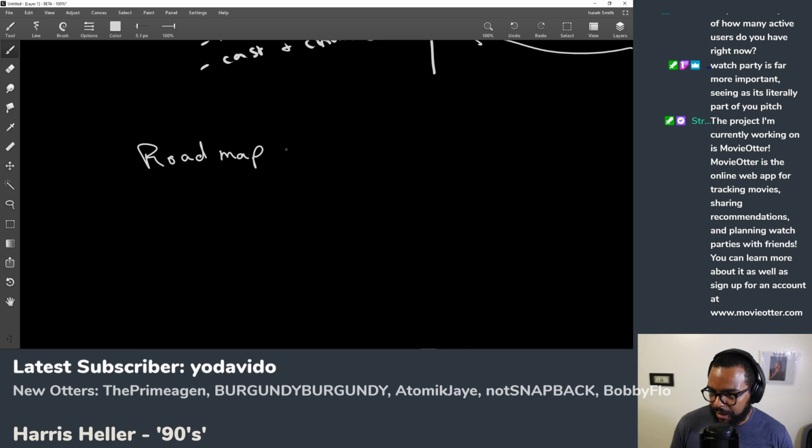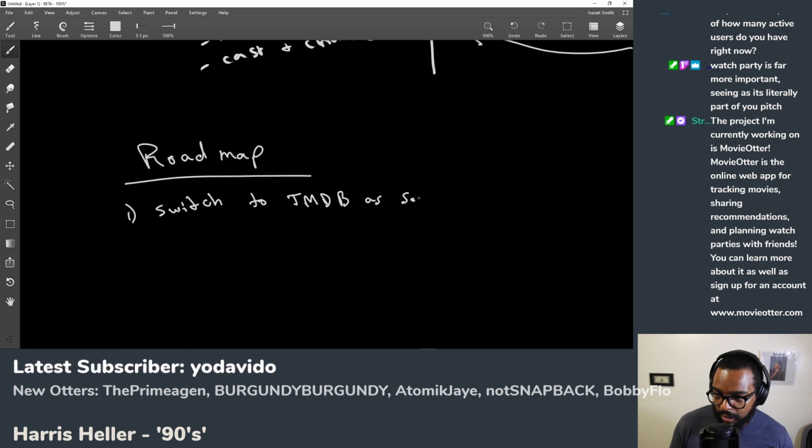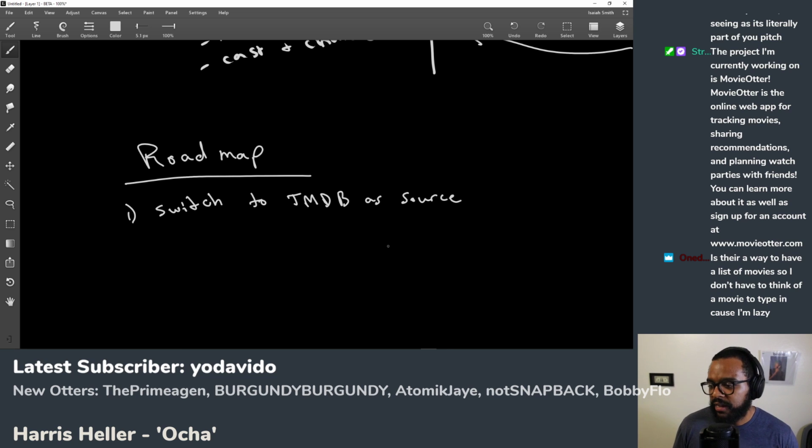Let's look at our roadmap. Let's try to make one here. Roadmap. I think the first thing I need to do is switch to the movie database as a source. I know some people like Jedi and other key users, when I look up stats, you guys have been using it. We've been getting people visiting the site.